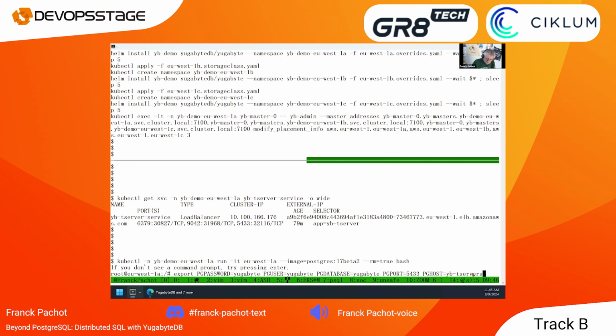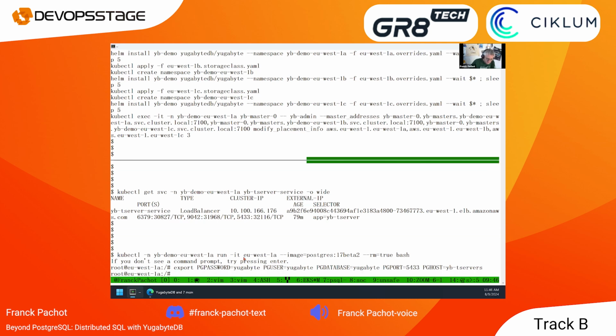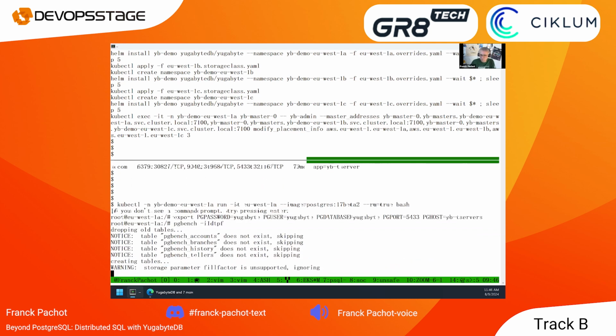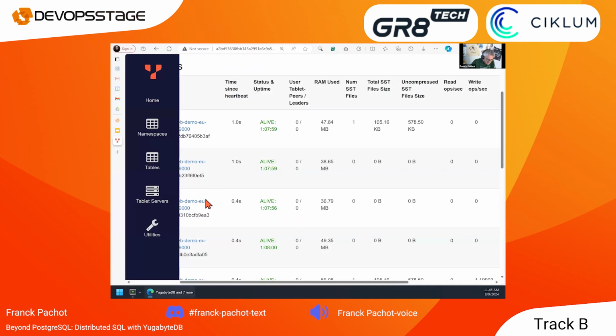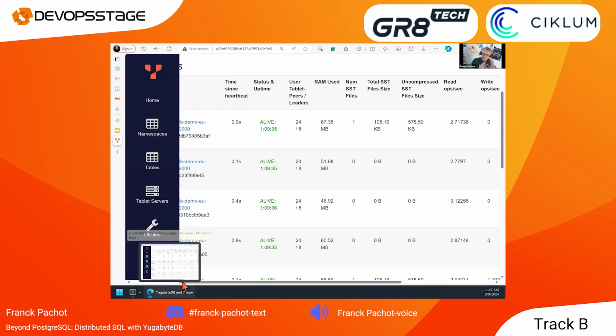So this is just going to the load balancer that I've seen before. I started that in zone 1A. So this is in zone 1A. And I run the pgbench initialization that creates all tables. And if I refresh here, I can see that I have some user tablets. Those are how tables and indexes are stored. They are sharded on their primary key or index key, and then stored in tablets in the different nodes.